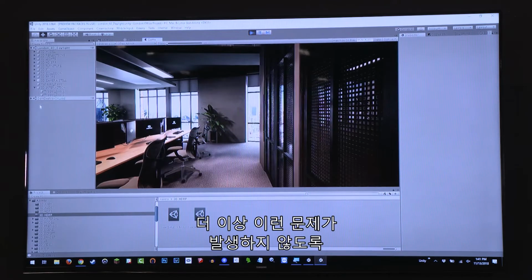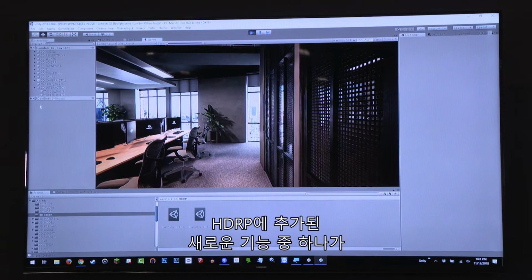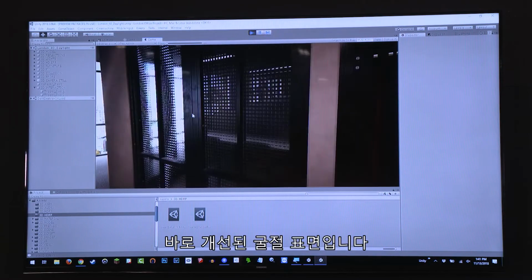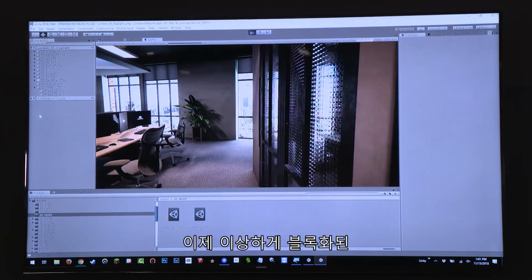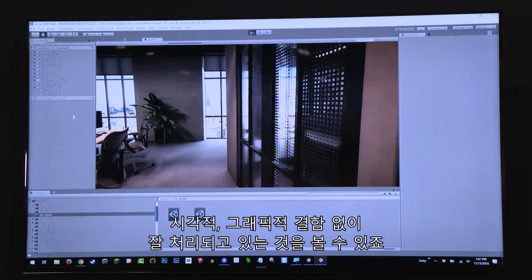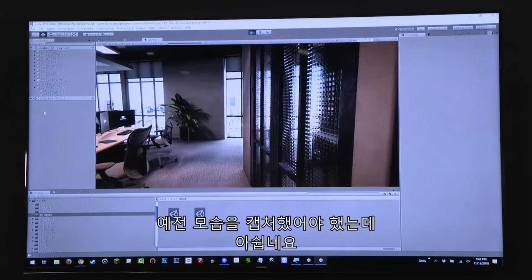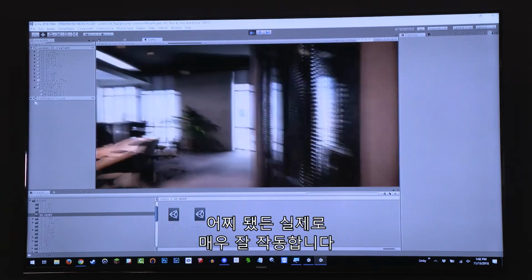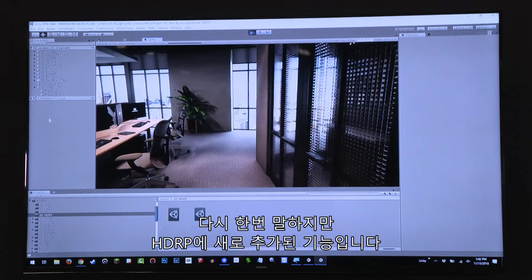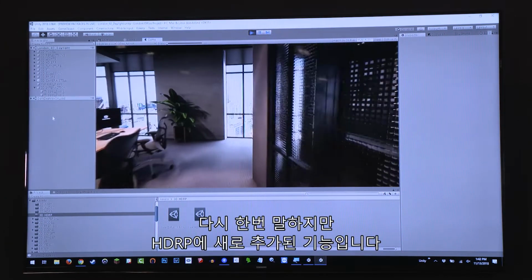So one of the new things added in HDRP is an improved refractive surface so that we no longer have that issue. Right, so we can see that it's now handling that very well without any of the strange blocky visual graphical artifacts. I really should have taken a screenshot of some of the old results to give you a comparison, but this is actually working very well now. And this is, again, something new that we've put into the HDRP.